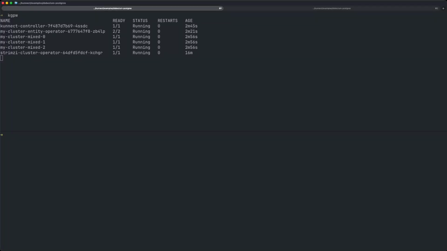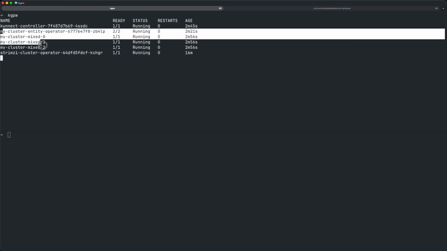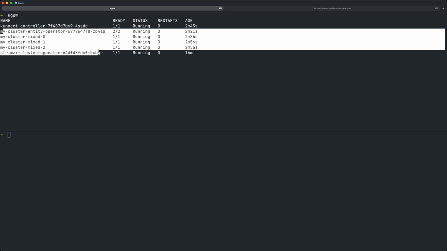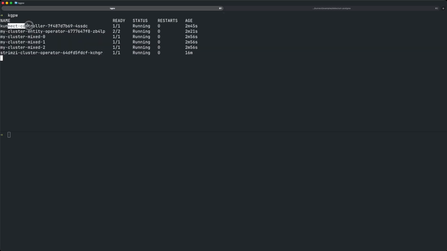Okay, welcome to my demo showing my proof of concept of my Kubernetes native take on Apache Kafka Connect, which I call Kunnect. What you can see here, I have already my Kafka cluster deployed here using Strimzi, and I already deployed the Kunnect controller, which is kind of the operator managing the connectors.